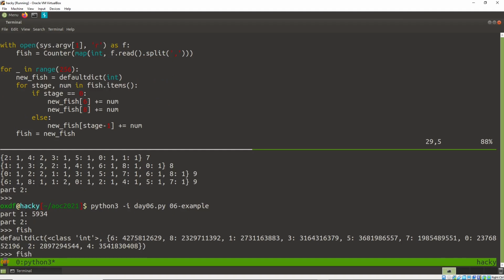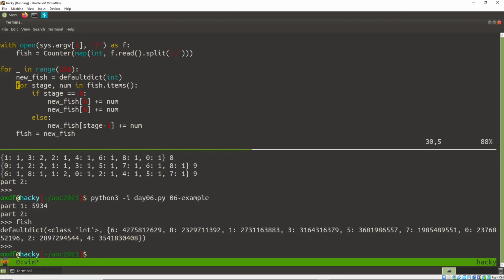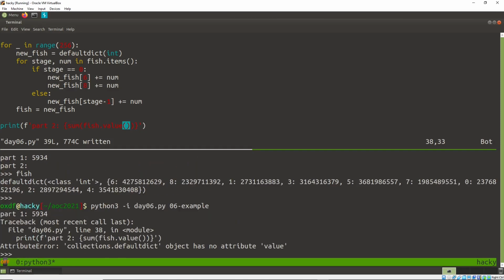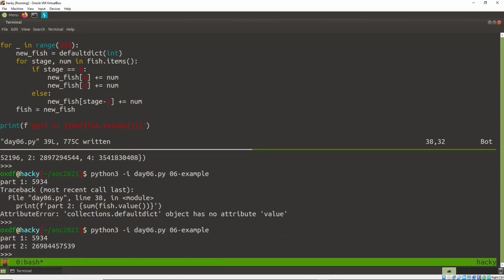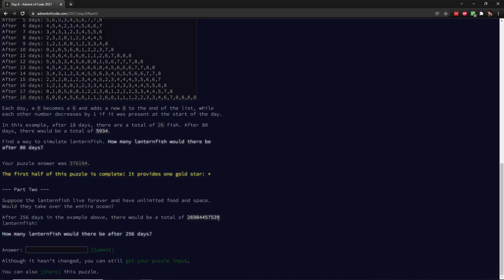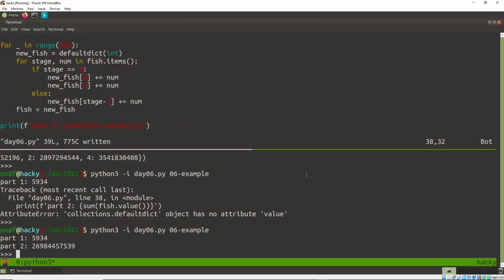Those are much bigger numbers. So all we need to do, already showed it up there, is sum fish dot values up to. And it helps if I can type what I'm actually saying. Use. So it's 26984457. What happens here? 26984457. So yeah, that worked.